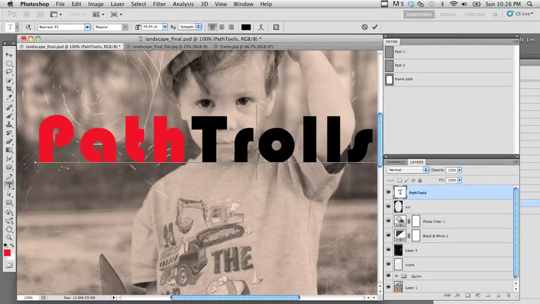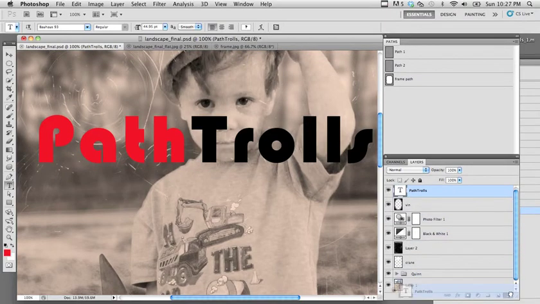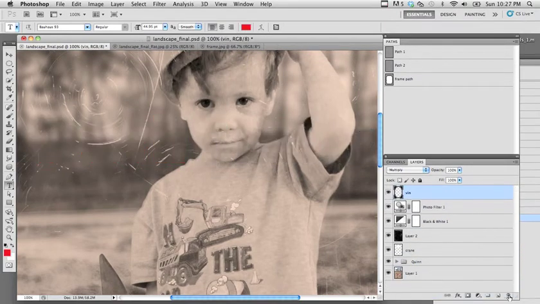Path trolls. Quinn would have liked that one. In fact, that might be a great story. So they're editable in a different way. Couldn't do that with pixels. I'm going to throw this guy in the trash after doing that.